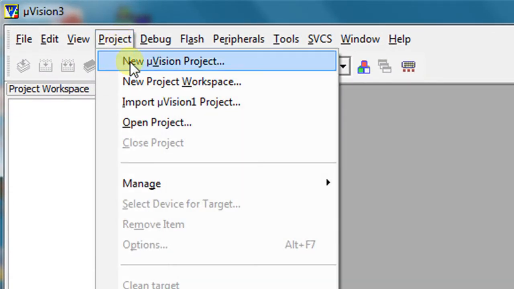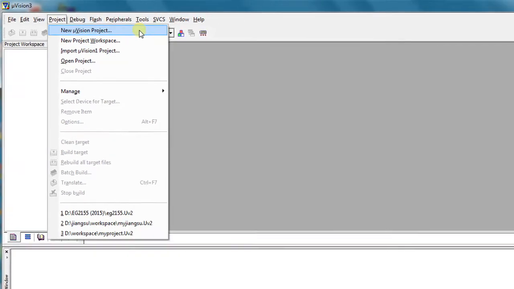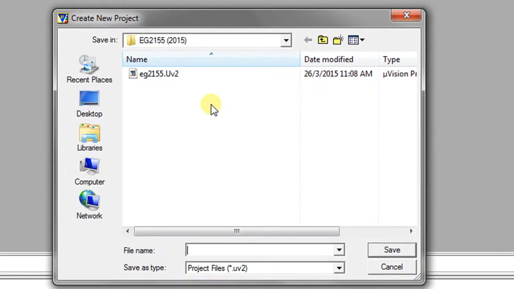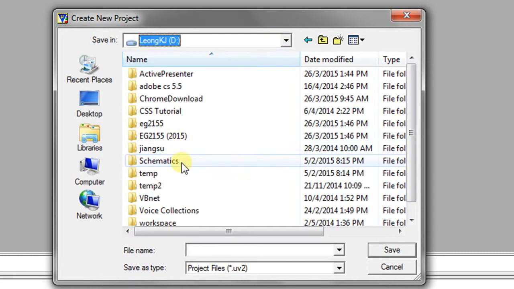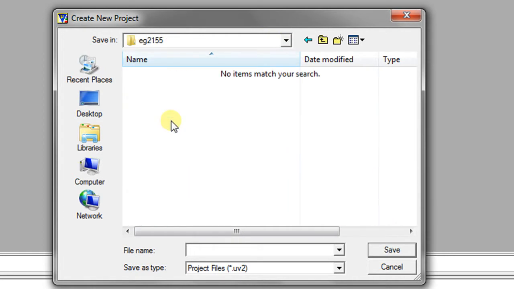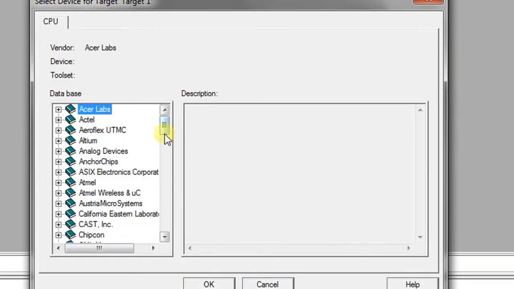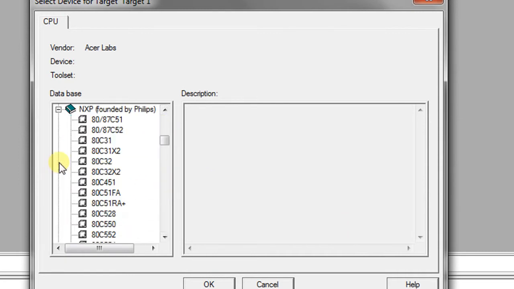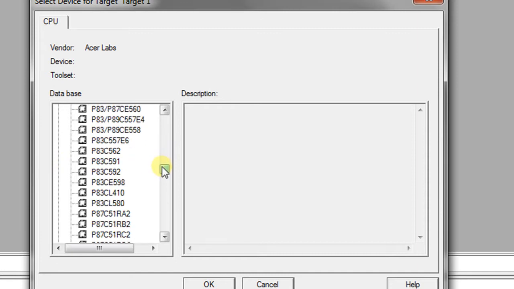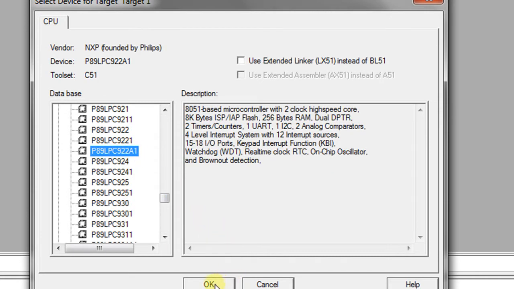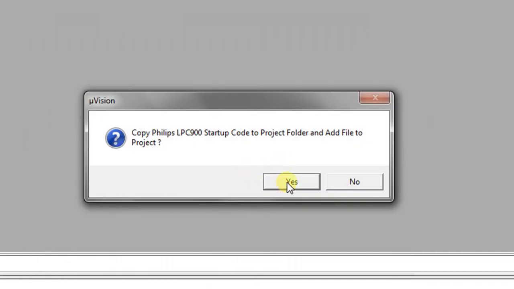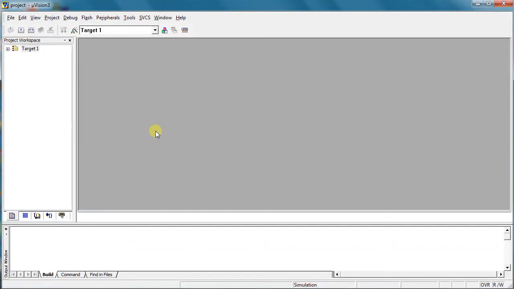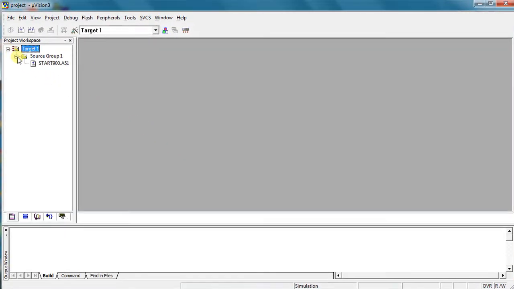Create a new project. Go to your own folder. Give it a new project name. Select the microcontroller. Enter yes to generate the startup code. Expand the tab here.